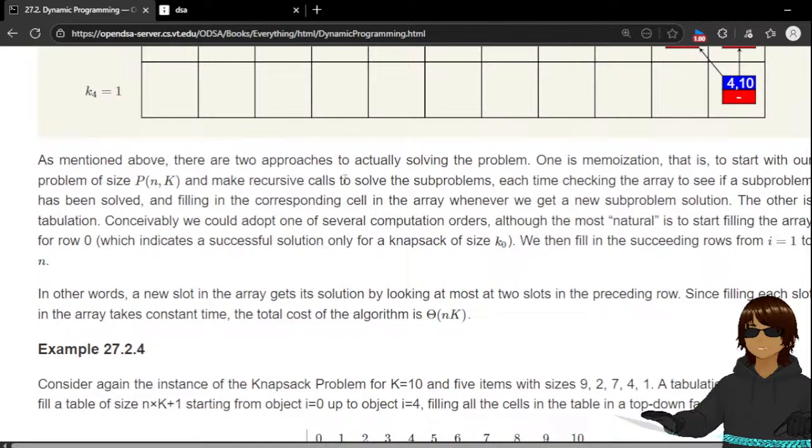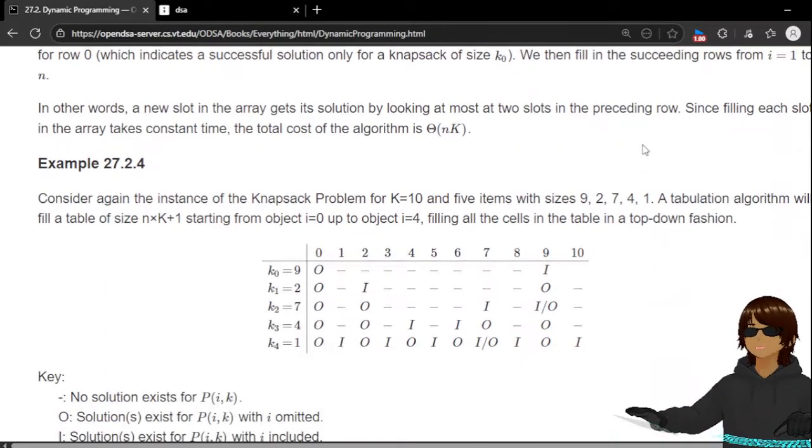As I mentioned above, there are two approaches to actually solving the problem. One is to memoize, that is, to start with our problem of size n and k and make a call to solve the subproblem, each time checking the array to see if a problem has been solved and filling in the corresponding cell in the array whenever we get a new subproblem solution. The other is tabulation. Conceivably, we could adopt one of several computation orders, although the most natural is to start filling the array for row 0. We then fill in the successive rows from i equal to 1 to n. In other words, a new slot in the array gets its solution by looking at most two slots in the preceding row. Since filling each slot in the array takes constant time, the total cost of the algorithm is theta of nk.